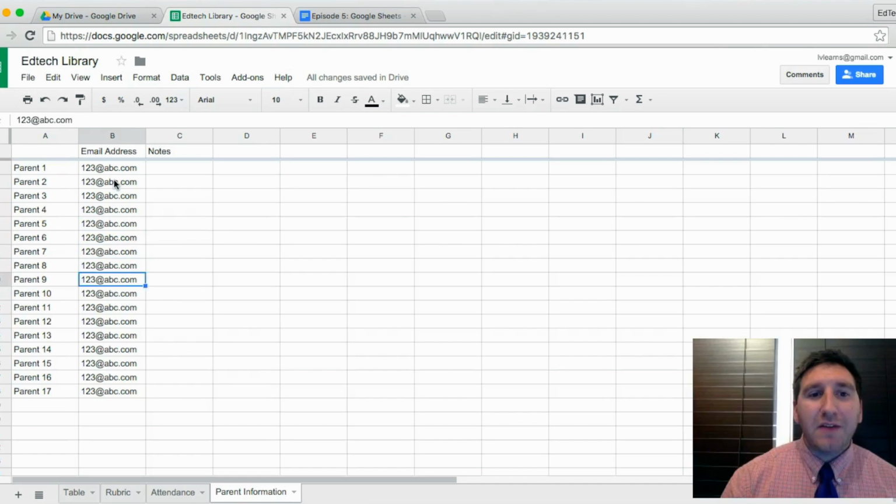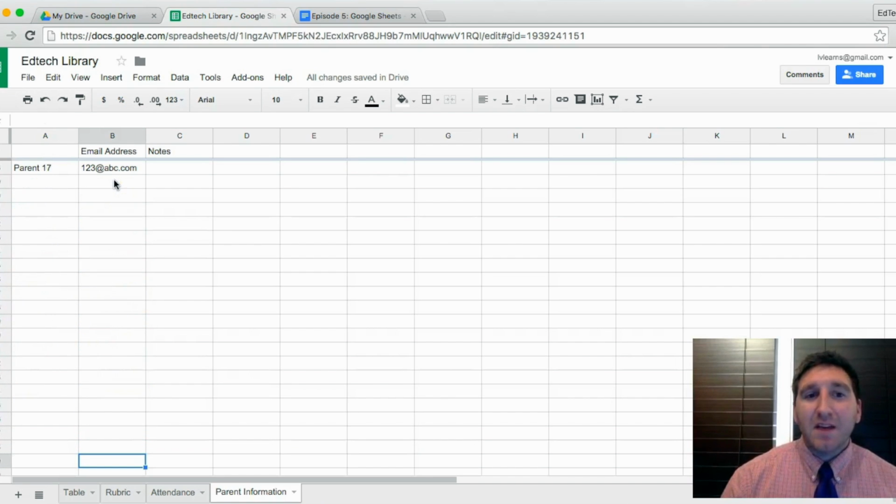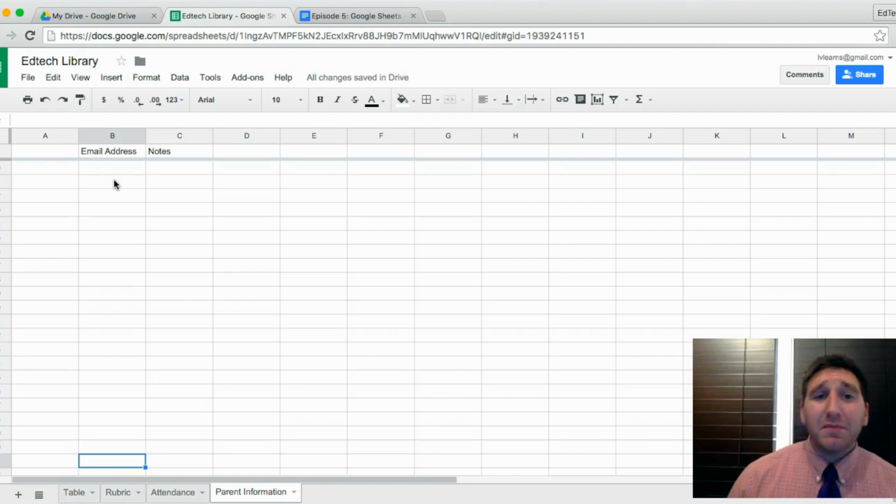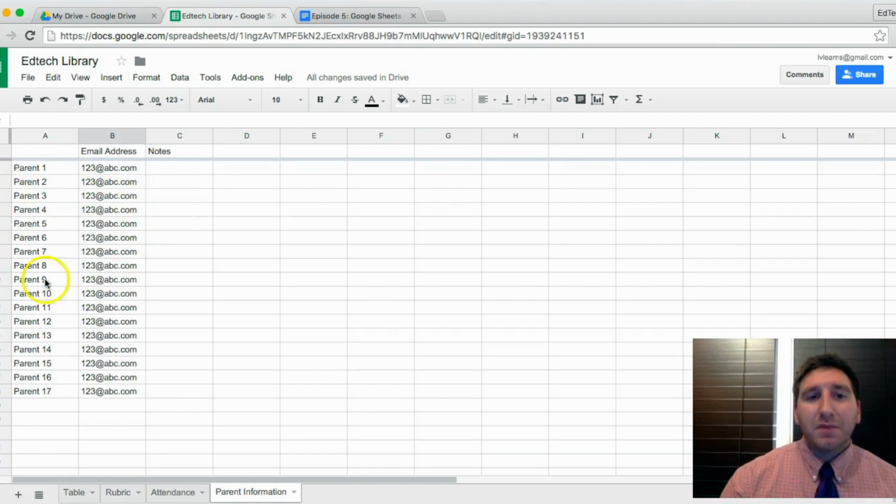So as I move down the screen here, you'll see notes and email address stays exactly where it is. As I get down here to parent number, let's say 50, one of the things you'll also be able to see across the top is where the email address and the notes are. You can also do the same thing with the columns, where we freeze the columns.